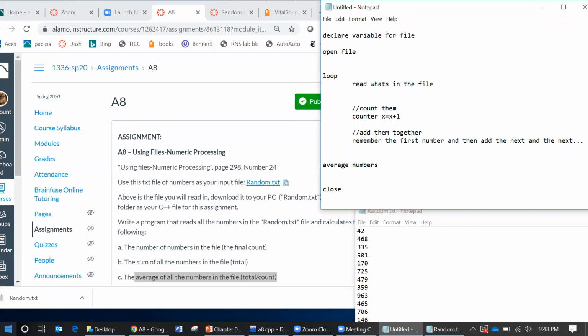Okay, then the next step is to average the numbers. So the question is, how do you average things? Well, when you're getting an average, you need to get a total, and then you need to divide that total by what? How many there are. How many items, let's just say. And that's how you would get the average. I believe we did average before, so that shouldn't be too new. Average is going to be the total divided by how many times.